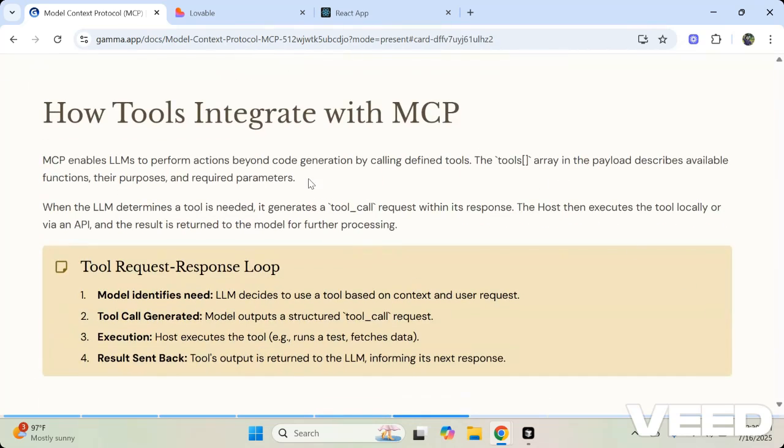The tools array in a payload describes the available functions, their purposes, and required parameters if you want to pass them. When the LLM determines a tool is needed, it generates a tool call request within its response. The host then executes the tool locally via an API, and results are returned to the model for further processing. This is how execution will run. Have a look at this, as it would take much time to mention all the points. It catches the tool call and runs it locally or remotely. This is the tool-aware loop: the tool call is generated, execution is done, and the response is sent back.